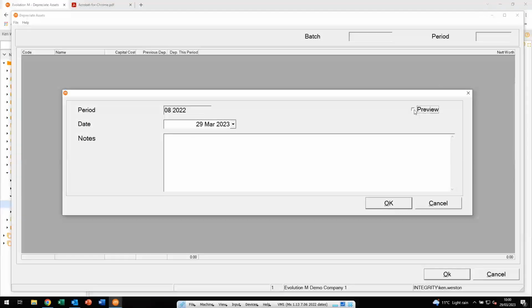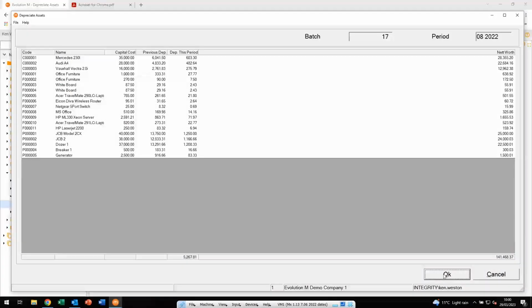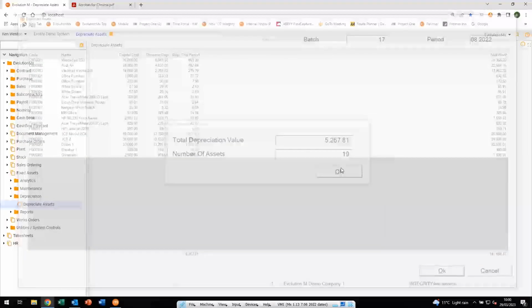Using that same option, whether or not you had chosen the preview, it would show you the contents of what it's about to do, and then just hitting the OK button is telling the system to go off and do the calculation and the posting. Okay, so that's as quick and easy as that to actually post the depreciation through to the nominal, and where relevant, update the plant items also.